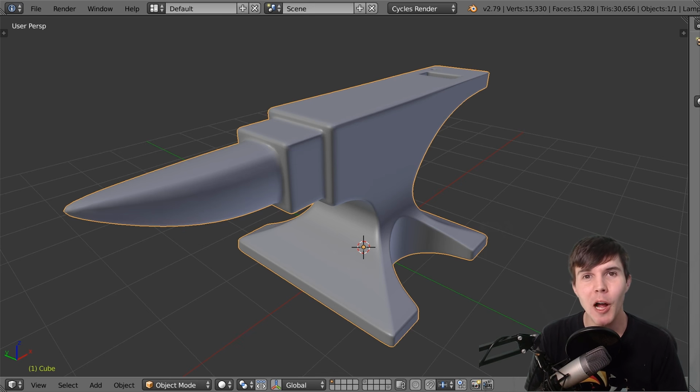So for this tutorial, I'm going to be UV unwrapping our famous anvil here, which if you haven't got, you can download the file in the YouTube description, and let's get into it.